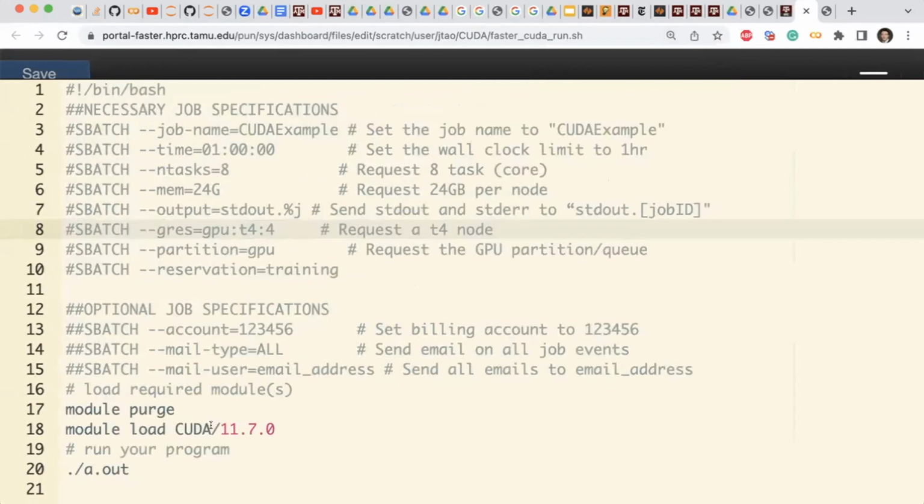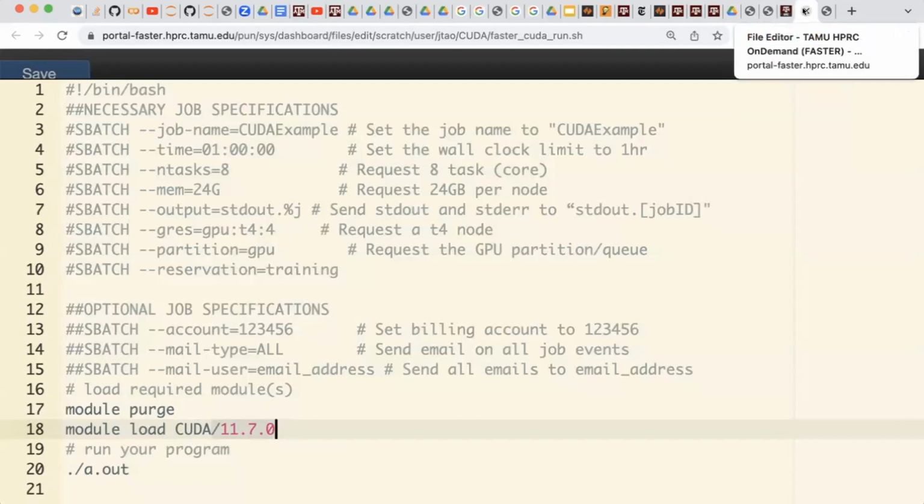Another thing I want to mention here: as you can see, for this job script, I use a very specific CUDA version, 11.7.0. Now, if you do module load CUDA, it will load the latest version. I believe it's 12.0, and we can double check that. This is probably the more reliable version. 12.0 is relatively new, and sometimes some code might not work properly. But for our simple testing cases, it's not a problem at all.